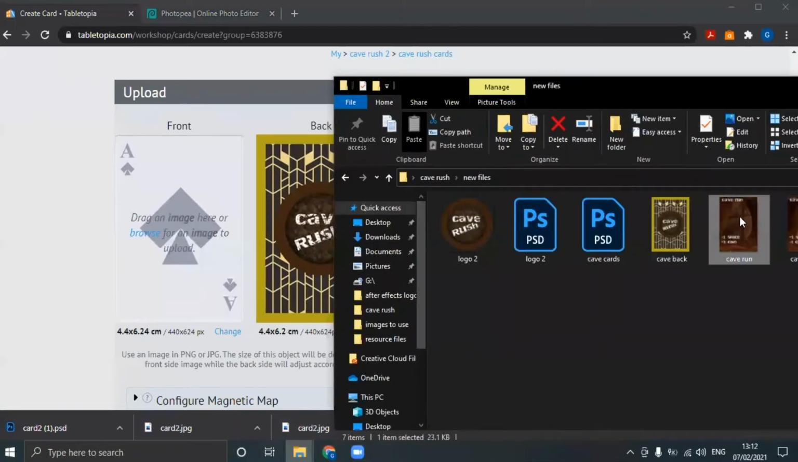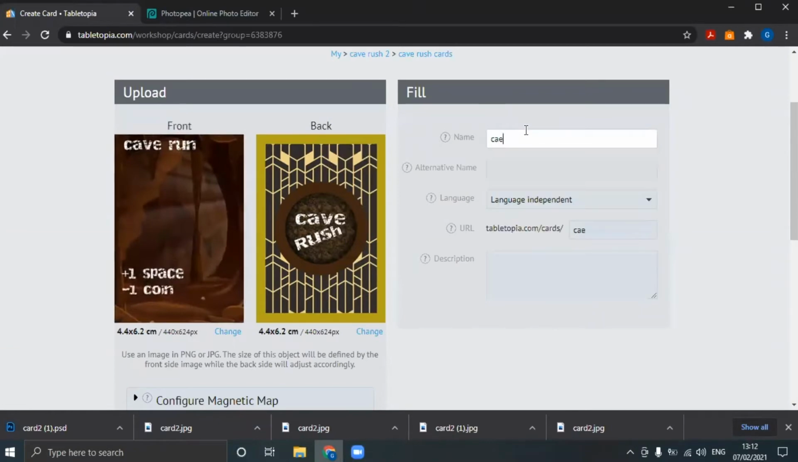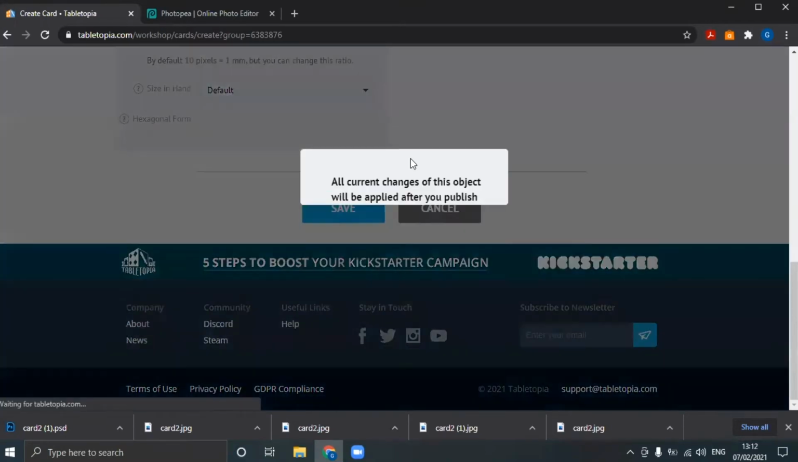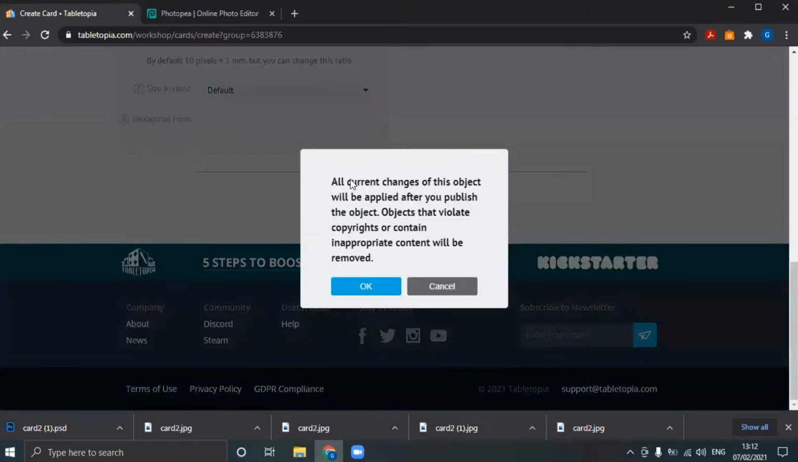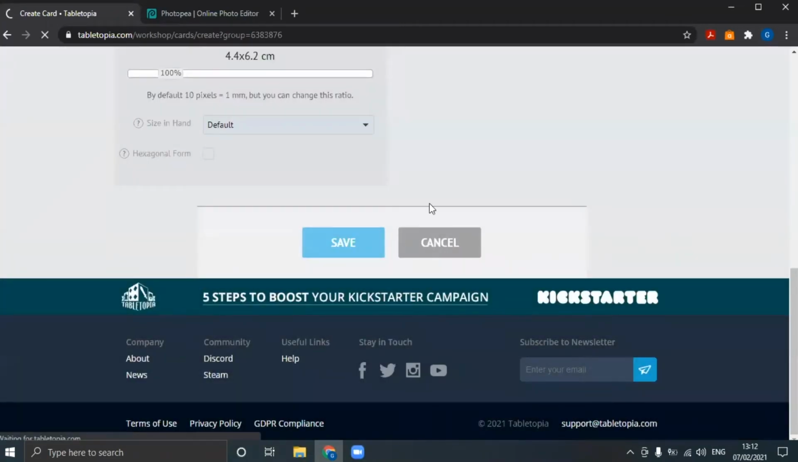And let's do cave run. Drag there. And we're going to call this cave run card do. Okay. And then we're going to go save. It's just going to say that you don't violate any copyrights. Like I said, this is only for educational purposes, but when you do it, make sure that you do it officially, or you're just playing about. You don't plan to make any money from it. That's very important. So click OK.